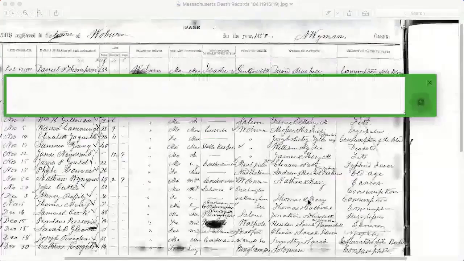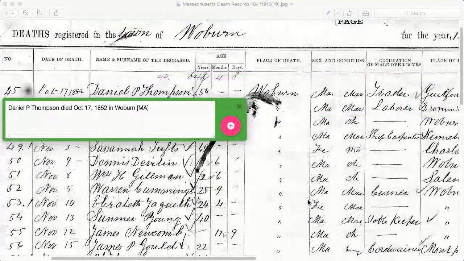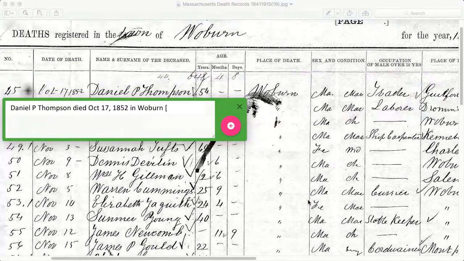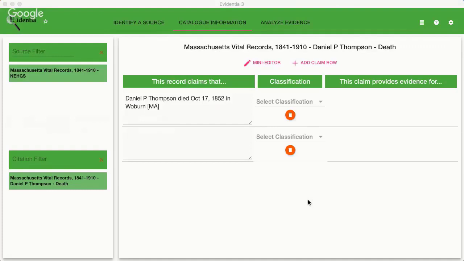And in fact, I can expand the box and use it as a ruler to go across the entire record. So here I can enter in October 17th, 1852 in Woburn, Mass. I forgot how I'd set up this animation, excuse me. And then when I'm done, I can click on the little submit button, or I can use Control Enter, and that's true on the Mac or the PC. And once I do, the record is automatically created back in the Evidentia screen.